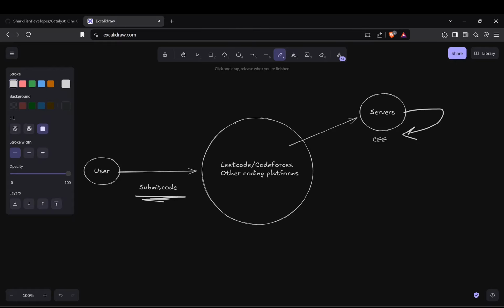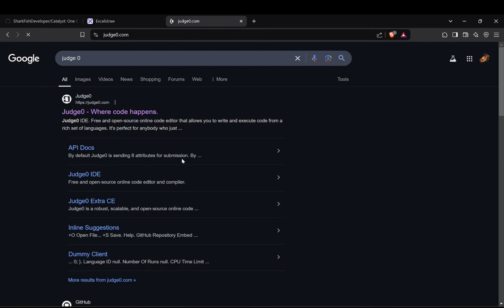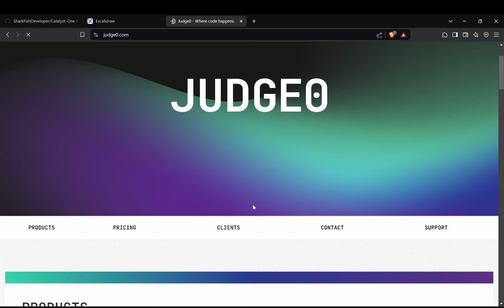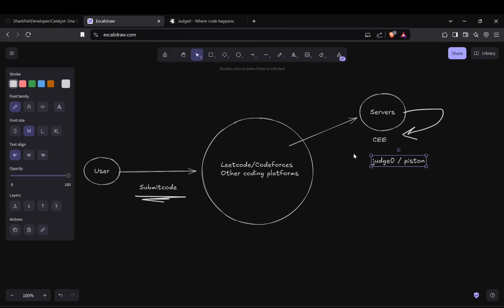So let me give you some examples of code execution engines. There are very famous ones. Judge0 is very famous, and there is also Piston. Let me go to their websites, like Judge0. You can read their documentation, you can call their API, or you can run it directly on your local machines, but I will leave that to you.